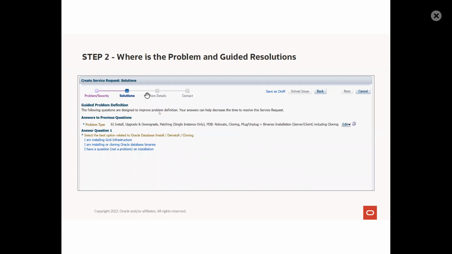Step 2 is now narrowing down to your solution. You've already provided the problem type, so the service request engine will use the problem type you specified to ask you certain questions that you need to answer. It will ask you to select the best option, such as the release, that matches what you're doing. You can say, I'm installing grid infrastructure. It pops up, you select it, and it will give you another question. At the end of these questions, it will list available documents that might point you to the solution you're looking for. At the end of the day, you might not need to submit the service request because a document already exists that suits what you're looking for.